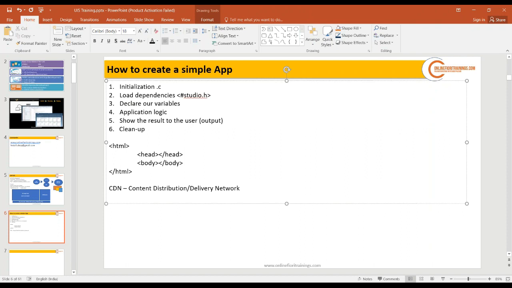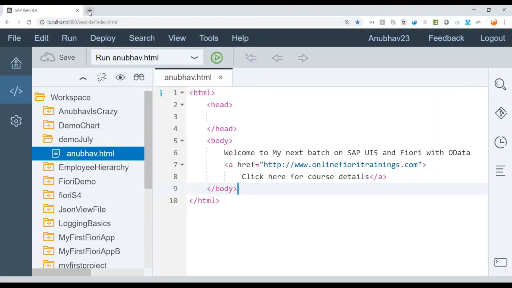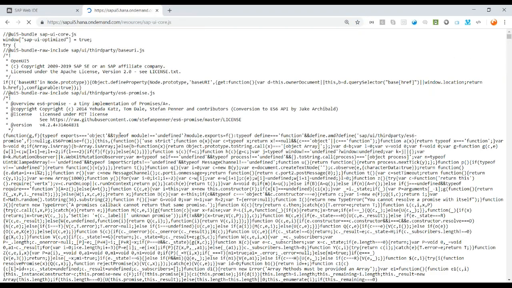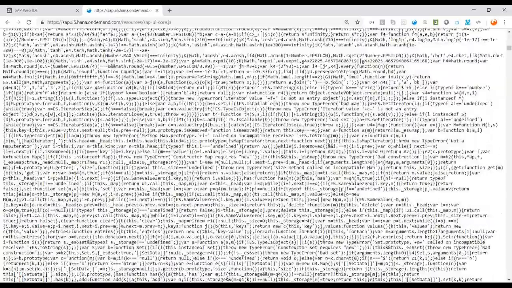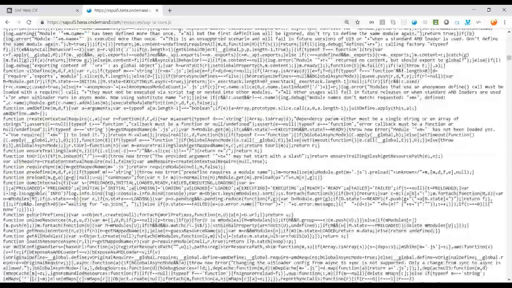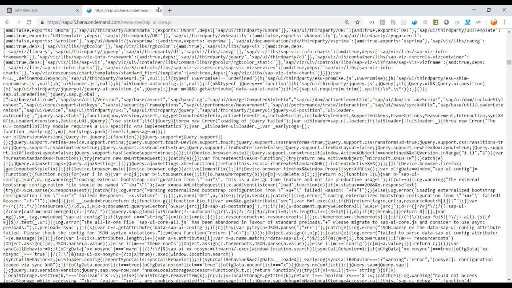This is called Content Distribution Delivery Network, from where we will get it. The URL from where you get that is http://hana.ondemand.com/resource/SAP UI core.js. Let me take this URL and put it in my browser, and you can see it's giving some data out. You don't have to worry about what it is giving, but I just wanted to show you that it's an address of the CDN where the UI5 framework is available for consumption.